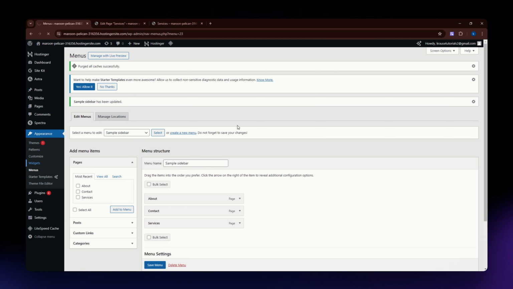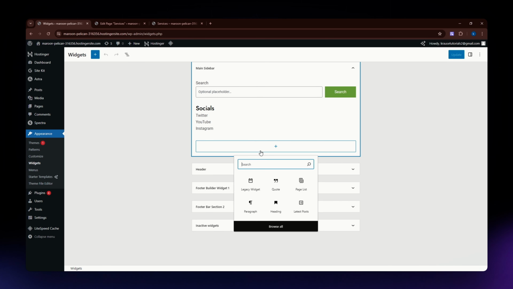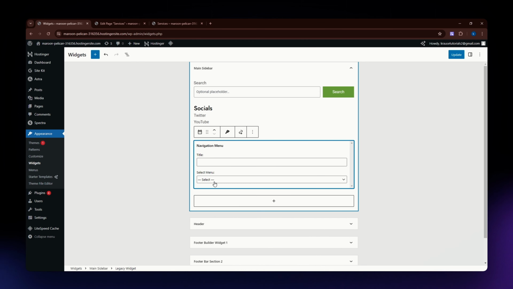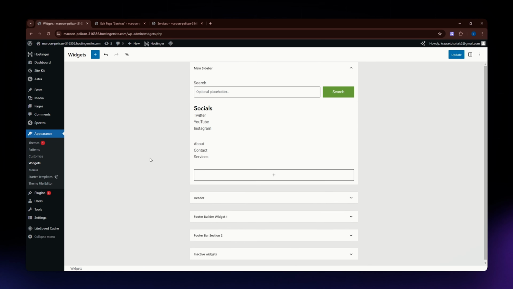So I'm going back. Once you're in here, just click the block and then search navigation menu. There you go. And then select the menu. I'm going to select sample sidebar. And once you click outside the block, you'll be able to see a preview of it.